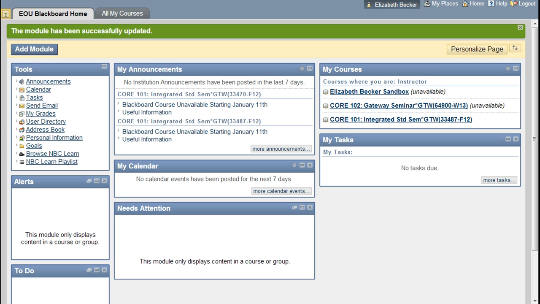So the first thing that you want to do is take a look at your My Courses box over here. I've got three things listed in mine. I have a sandbox that I used to play around with in Blackboard as an instructor. I have a Core 102 listed and a Core 101. What I want to do is take out the sandbox and take out the Core 101 courses so that only the Core 102 shows up for this current term.